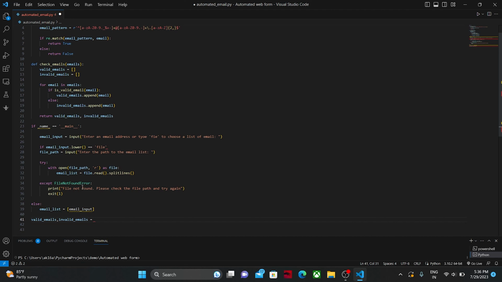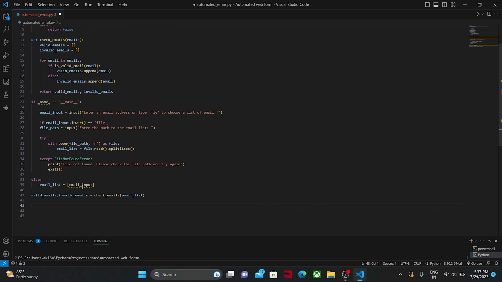After gathering the email addresses, we'll call our check emails function to validate them. This function will separate the emails into two lists, valid and invalid ones, based on the email validation result.